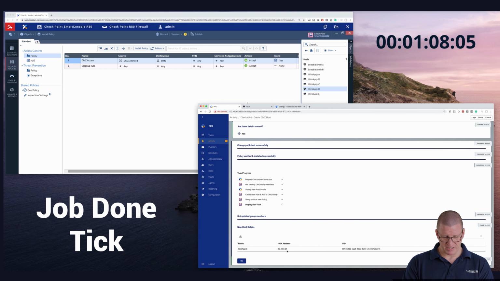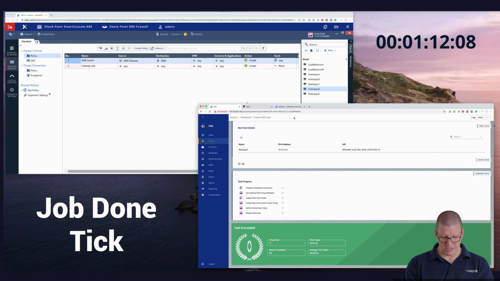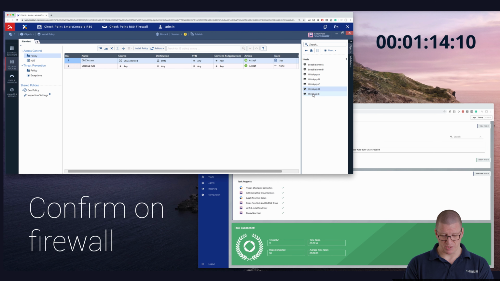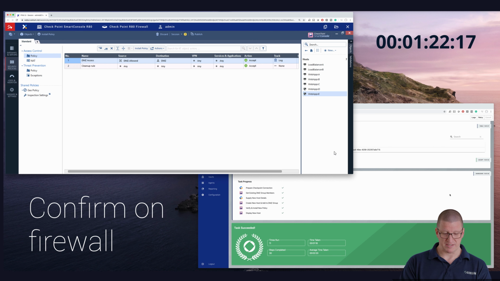PPA is just retrieving the details of what it's done and confirming them back, and there's the information about the new hosts that we've added to our DMZ group. Now we'll just manually jump back into the SmartConsole, have a look at the device, and see the new host that we created. And that policy is now installed and applied to the firewall modules.